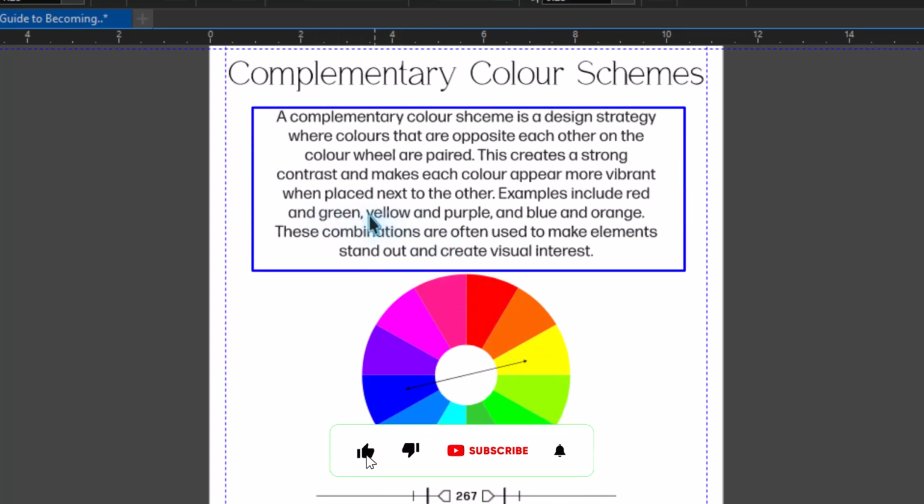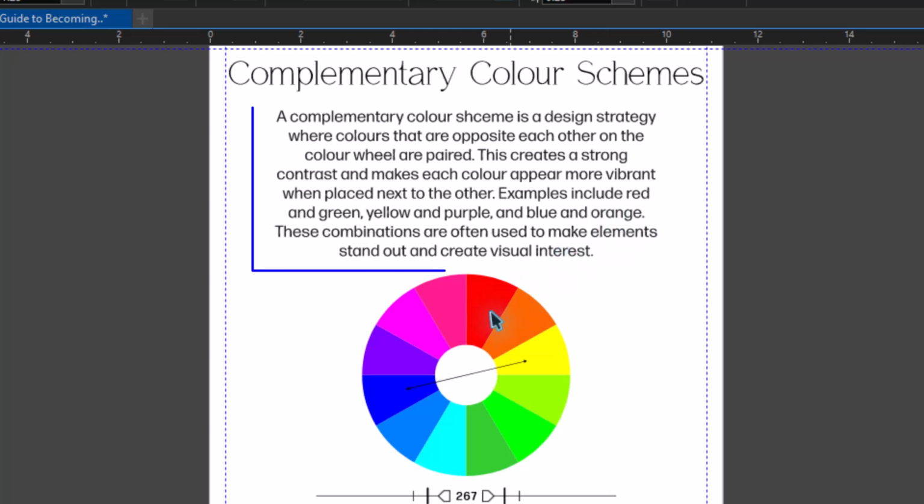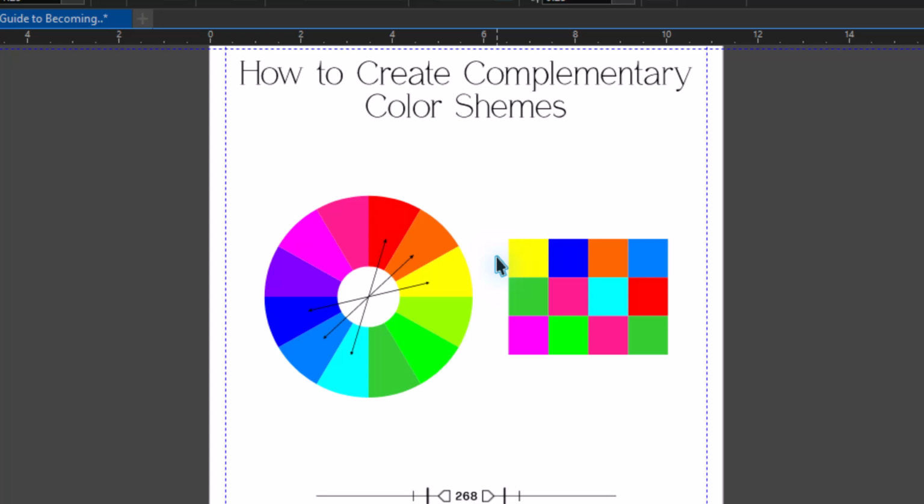So can you see? You see green and yellow. You have yellow and purple. Then blue and orange. Can you see blue and orange or blue and yellow? These combinations are often used to make elements stand out and create visual interest. This is the type of infographic you use for color schemes. This is an example of how to create a complementary color scheme. Can you see that this yellow is facing blue? This cyan is facing red, orange is facing light blue. So this is how it works.